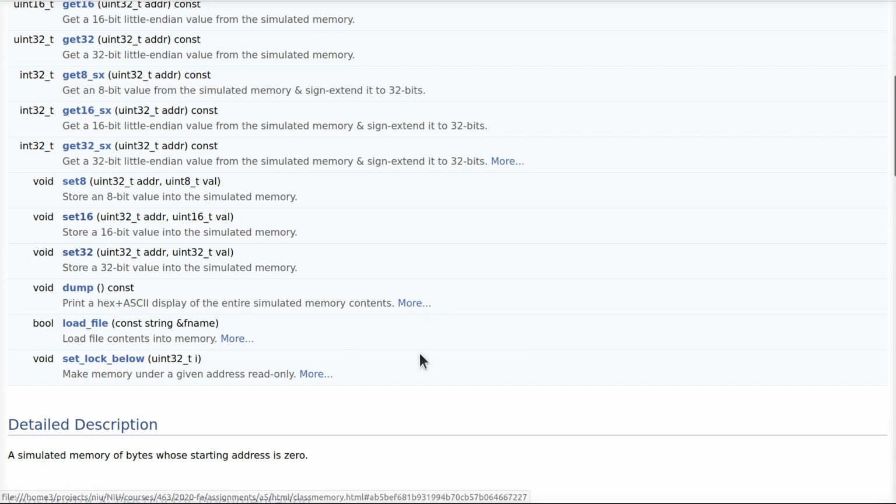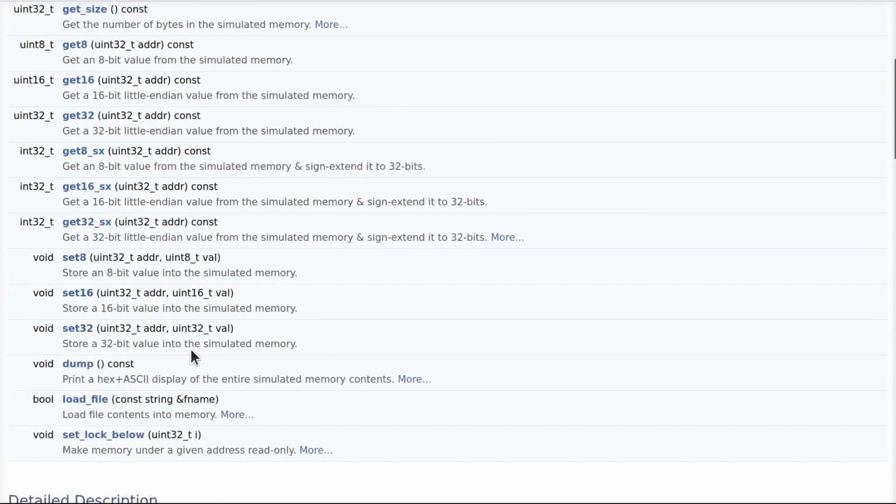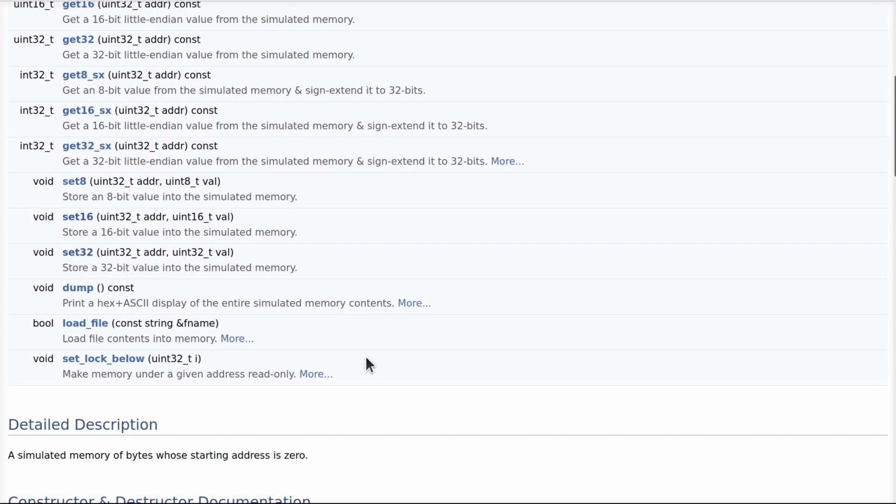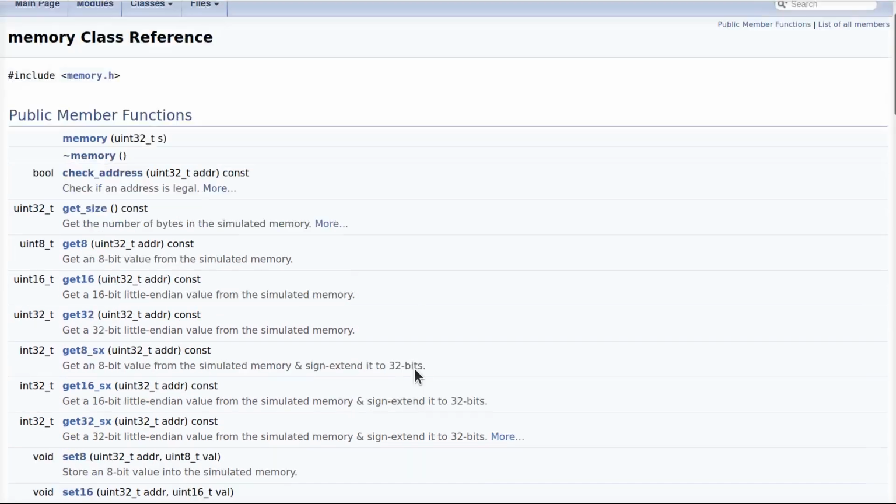Setlock below is a little utility function that I added to my memory simulator. Once I've read in a file, I can lock the memory so that when that program's running, it can't actually destroy itself. It helps me debug what's going on. So this is an application-specific concern, not so much for the Doxygen discussion, but just so you can get your bearings of what's going on.